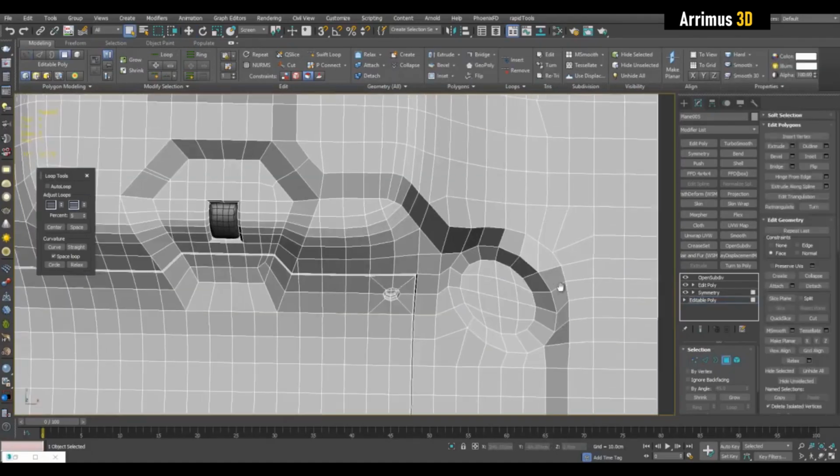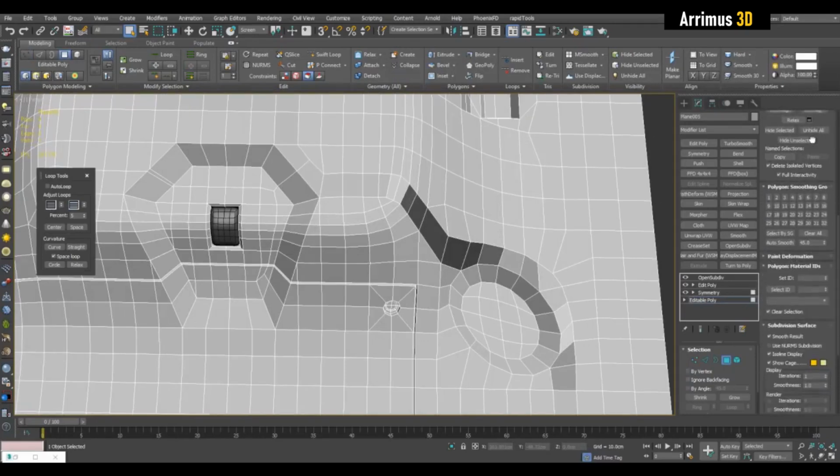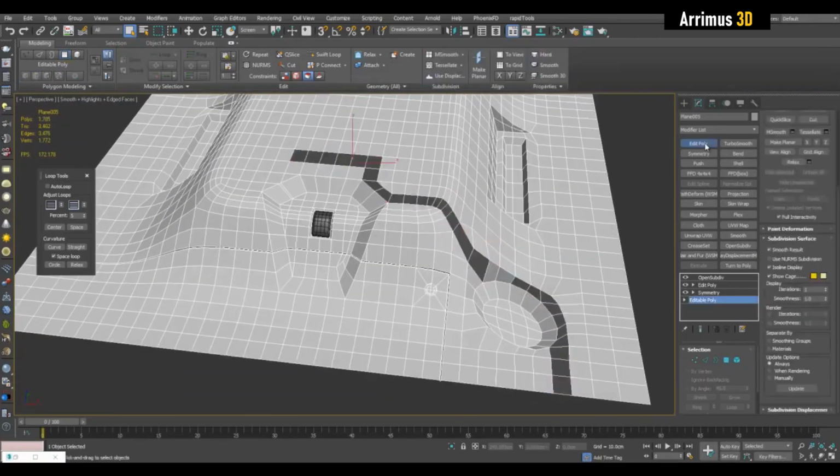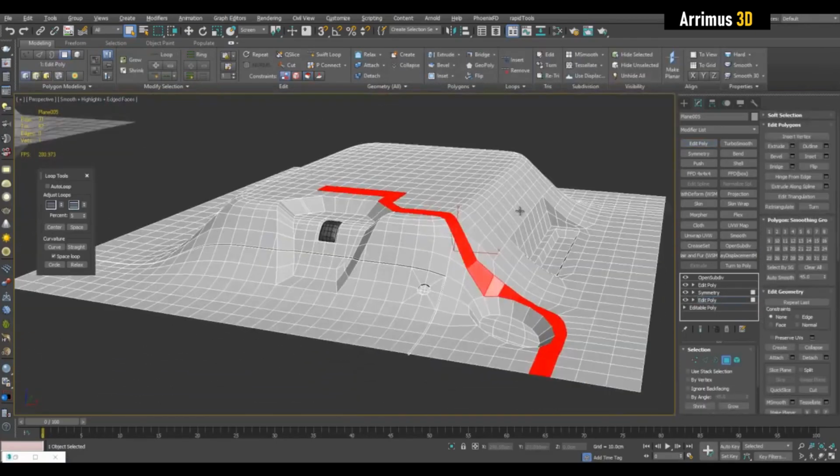And another benefit of this is I can quickly select all this just by going in the bottom here and select ID, set that to be 2, and select, and there we go. So for example, for this I can extrude this out here.